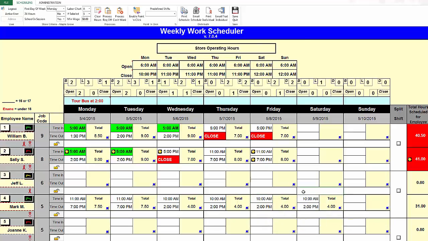So these are the most common ways to enter hours: directly by using the drop-down, by using the predefined shifts, and by using the predefined shifts floating toolbar. These are the most common ways that you can enter hours onto the weekly work schedule. There are some additional shortcuts which are discussed in the user manual. Feel free to use those shortcuts if you like to work with keyboard shortcuts.